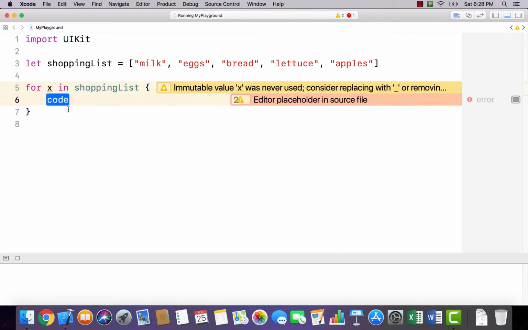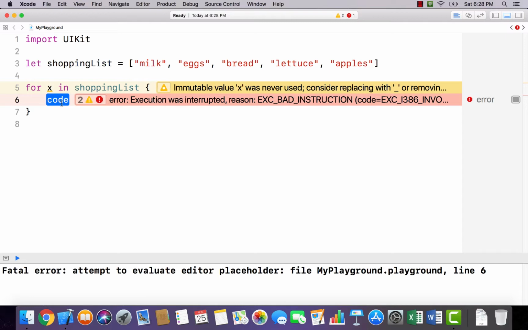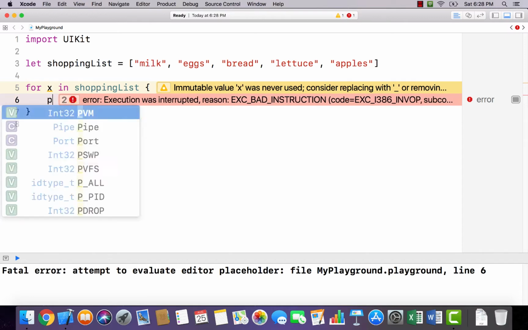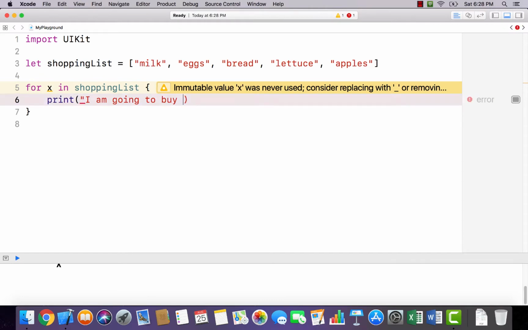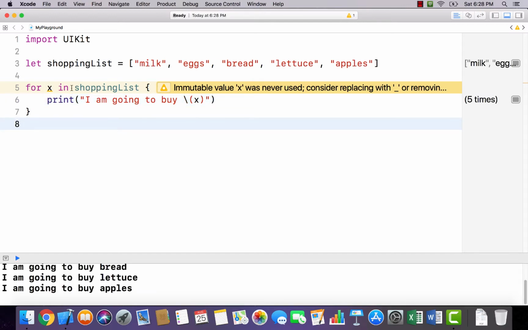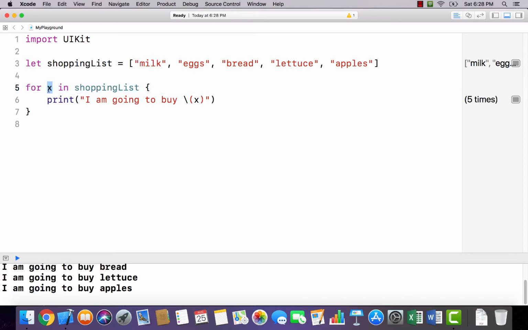And then what you'll do in the body of the loop is create your print statement. So print, I am going to buy something. So go ahead and reference the variable. What this means is this X is going to represent each one of these items in the array. So every time this for loop iterates, it goes through each individual item in this shopping list array.